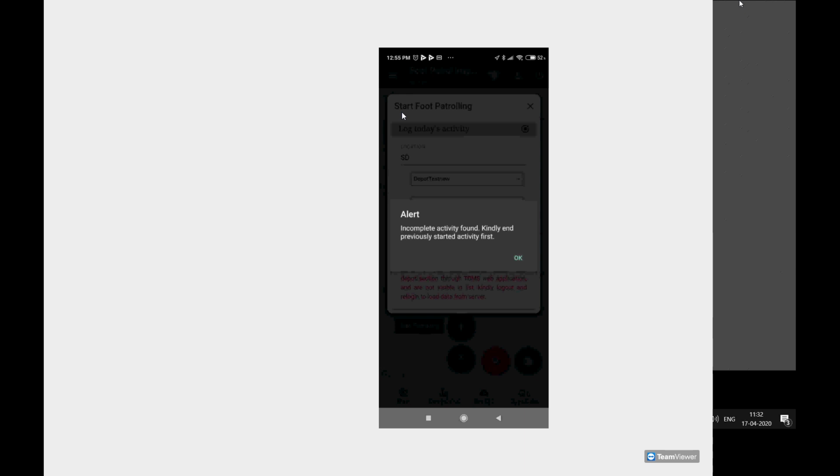So because I am doing the same activity again using the same device, that's why it is showing incomplete activity found, kindly end the activity. And in that case, if I'm trying to start the activity again using the same device, it will give the opportunity to end the previously incomplete activity.